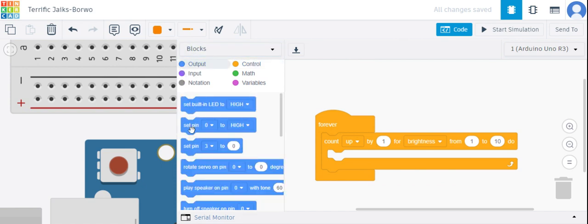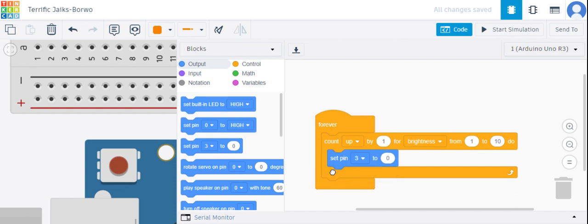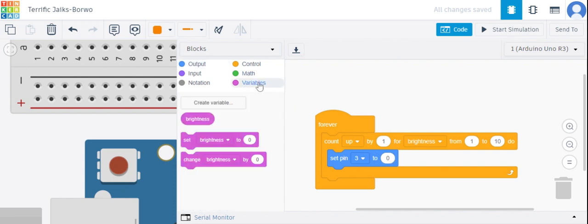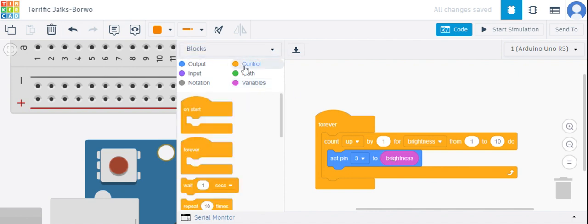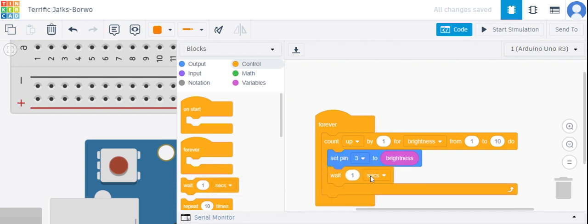Now let's bring in a set pin. As you can see, all the pins with squiggly lines are all over here because they can give out more output than just on and off. So you can see which numbers you can go as output. We want our lamp to show how bright it is, so we're going to put brightness over here. But if Arduino does this too fast, we can't really see it much. So let's bring in a wait block and let's make this 250 milliseconds.